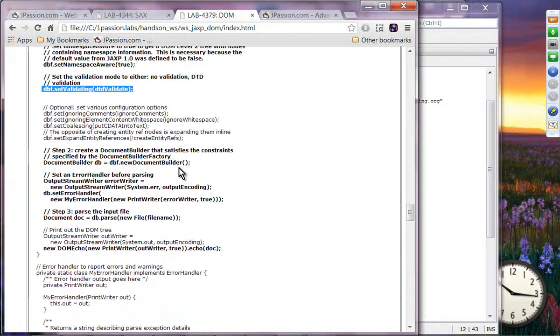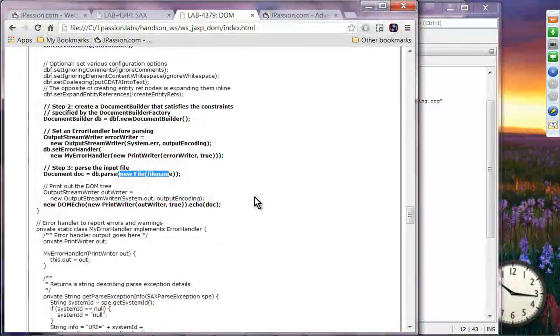Okay, and in step 2, you are going to create the document builder. This document builder is the DOM parser. So you're going to call the newDocumentBuilder method, and you get the document builder object, which is a parser. And then you can also set an error handler before parsing. Okay, and then what's important is step 3. So we start the parsing, providing the name of the file. The name of the file is again the same book catalog.xml file. And you get the document object.